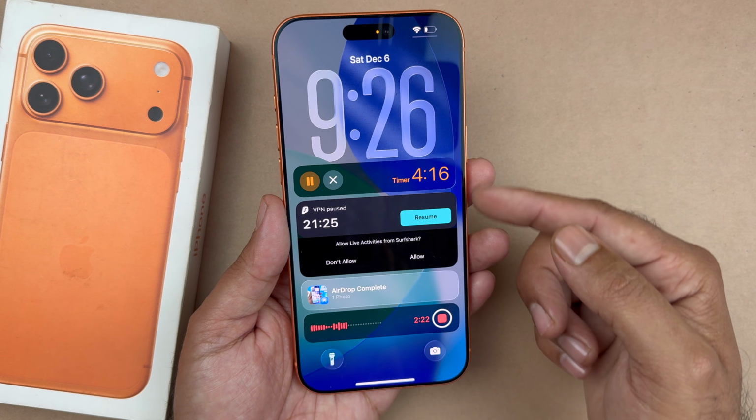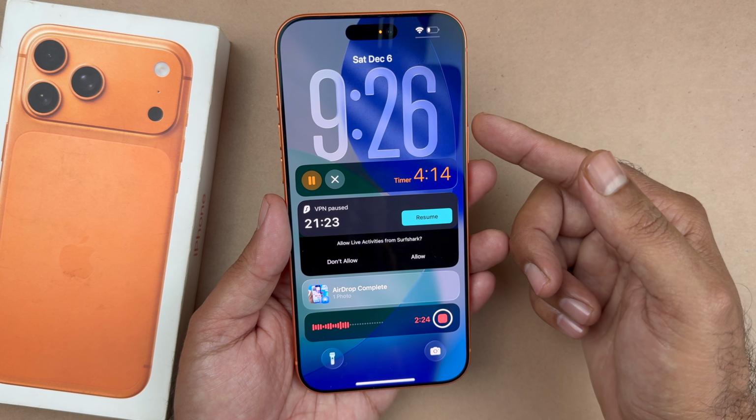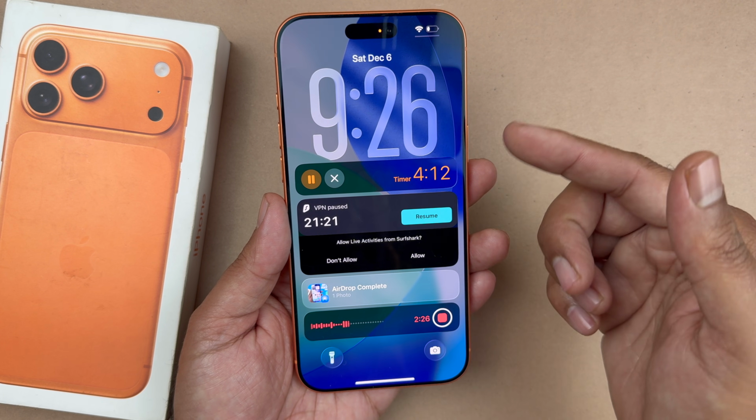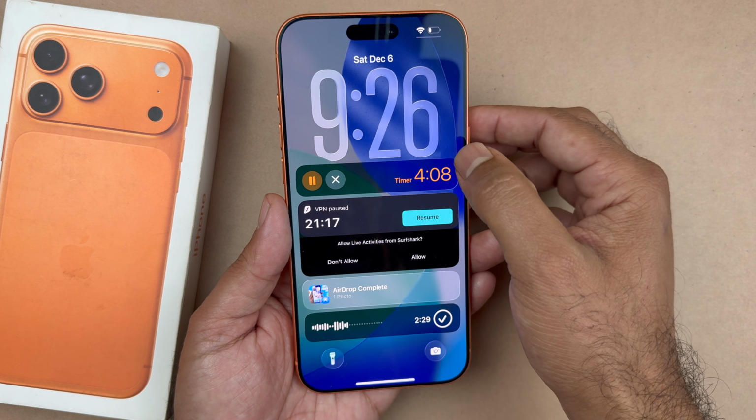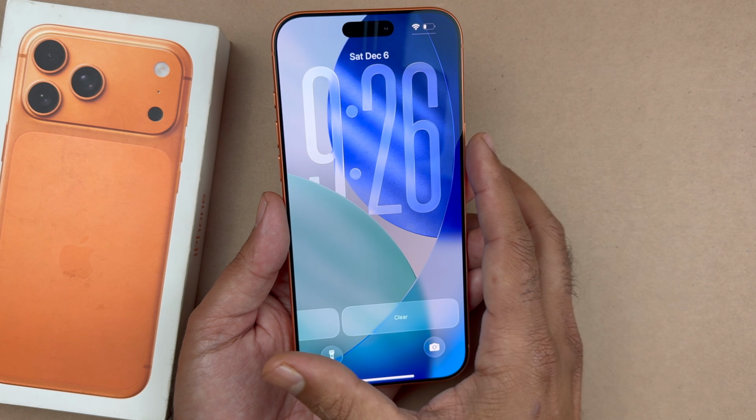And when you are done, you will see that the clock size has not been changed. Well, this is because there are some notifications here. Now, if I clear the notifications, as you can see, it's going to change the size of the clock.